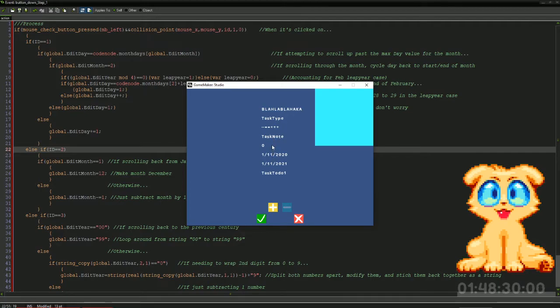But for the calendar, I thought maybe typing in letters would be a bit fiddly. I'll probably have it optional, but I have an up and down arrow thing here. So you can set the day, the month, and the year.